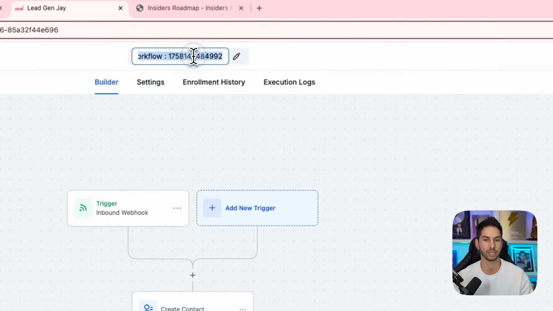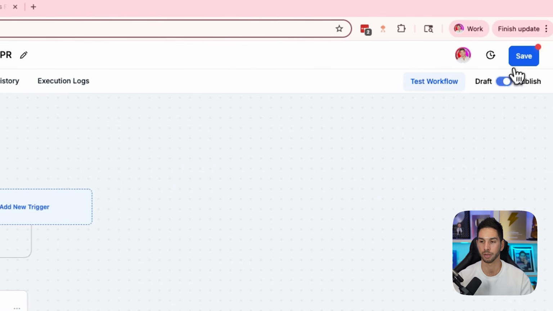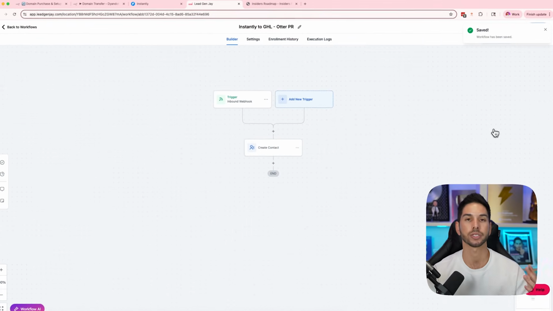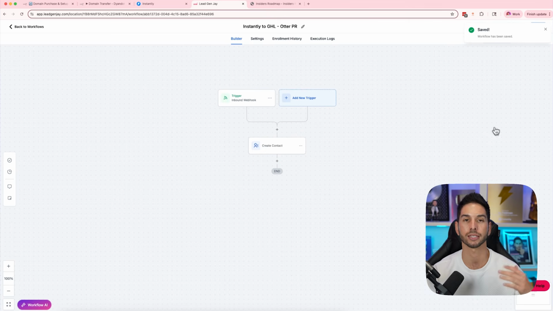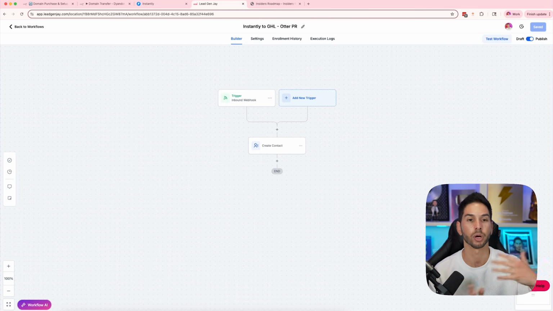So I'm going to go ahead and save this as Instantly to GHL. This is my Otter PR account, and we're going to go ahead and publish and save. And now this thing is just going to run on autopilot. So as leads come into Instantly and they're marked as interested, they get pushed in here on autopilot.